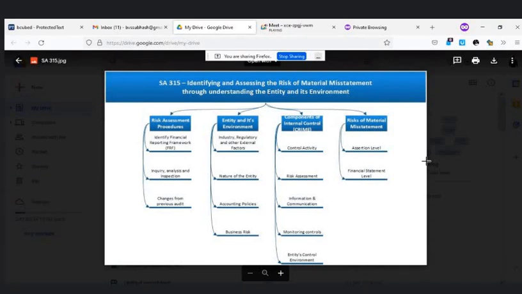Now, understand the entity and its environment part we understood. This is what we need to do: industry, regulatory and other external factors, nature of the entity, accounting policy, business risk. Business risk, like I said, is whether the company is able to achieve the EBIT or not, EBIT, earnings before interest and tax. Now this is what you need to understand before stepping in. Now, what are you trying to do? By understanding this, what are you trying to do? You're trying to identify and assess the risk of material misstatement.